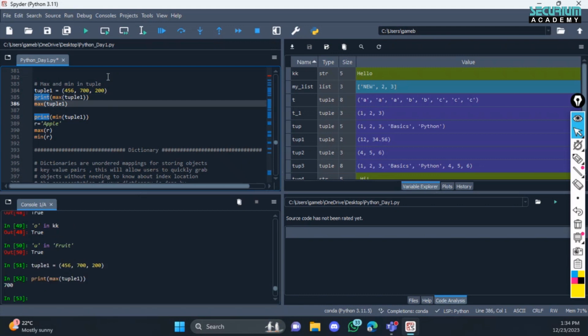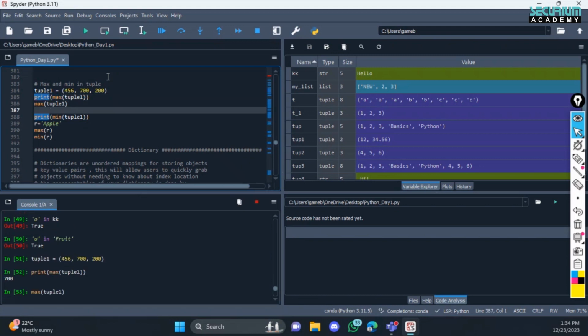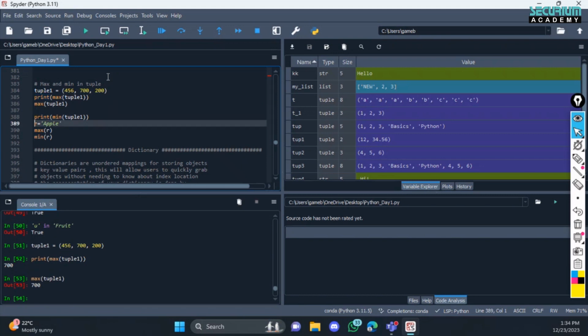Print max, tuple 1. So what is the maximum number? 700. Okay. This is the example of minimum. What is minimum here? 200.